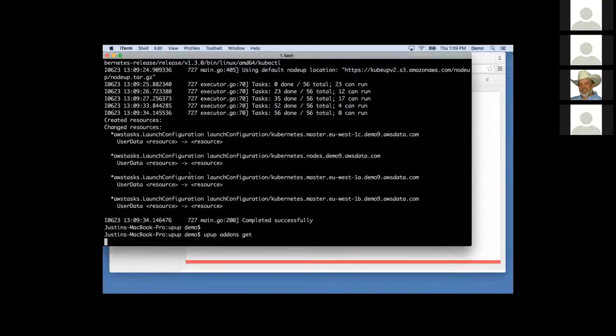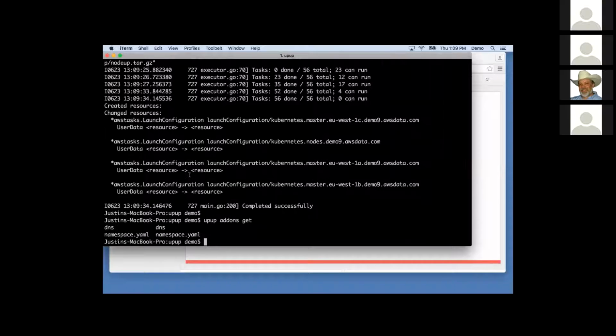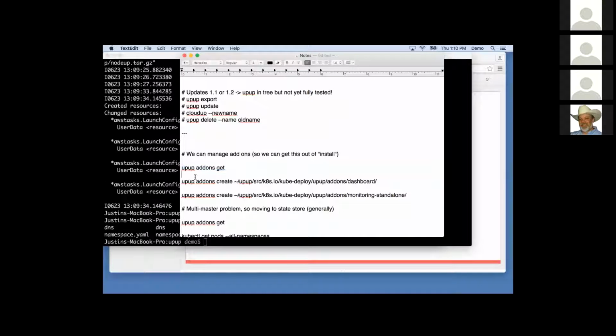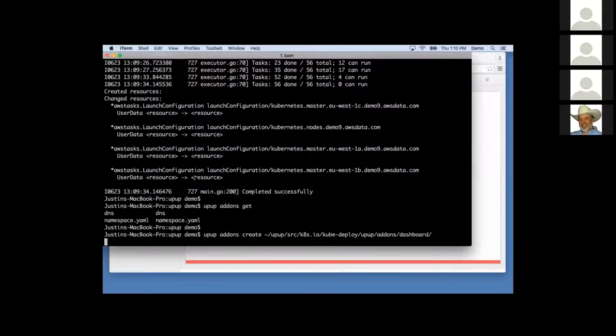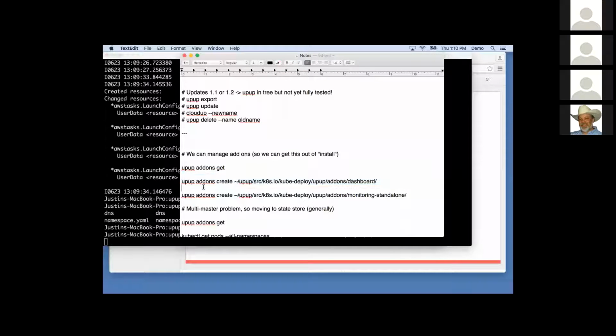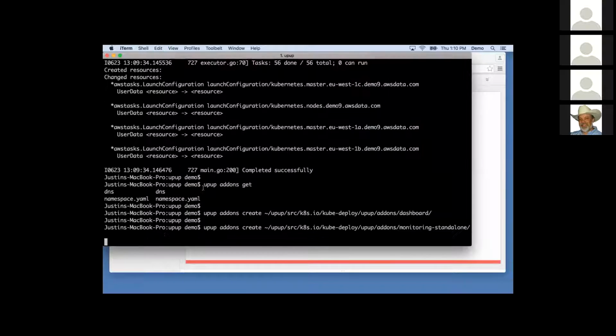Finally, add-on management. This is sort of part of the general philosophy of our cluster lifecycle management. So right now, add-ons are done by the installer, and we would like to get as much as possible out of the installer. Here is one way we could do that. So basically, create a command in UpUp, which will do that. Here's a list of all our add-ons that we're running. We're running DNS and the namespace add-on. But we can add the dashboard, and we can add standalone monitoring. And it's as simple as that. Right now we're sourcing from a file, but we could source from anywhere.